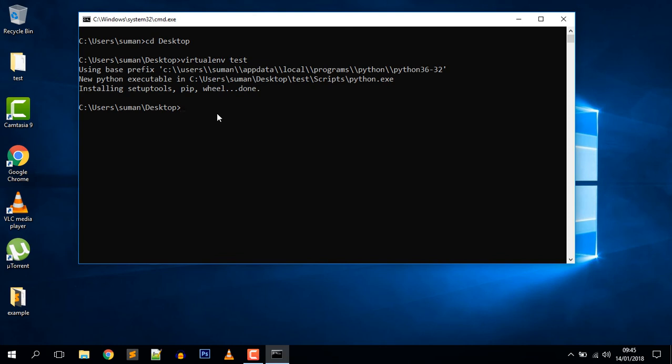If you are in Linux or Mac, you type command source bin/activate, and this will activate your virtual environment. But I'm in Windows, so I will type test, oh sorry, we should use backslash, test\Scripts\activate. See, it has activated our virtual environment.